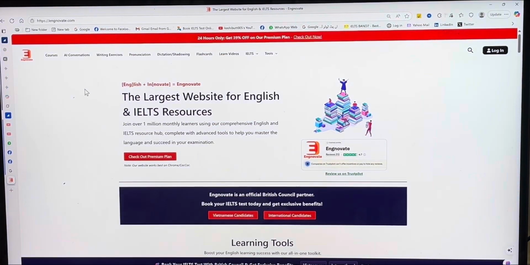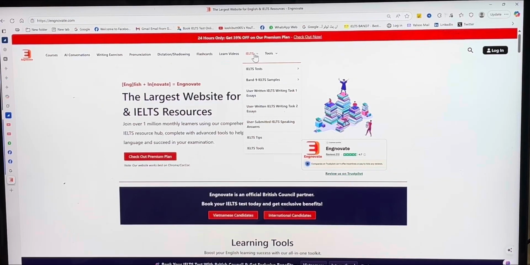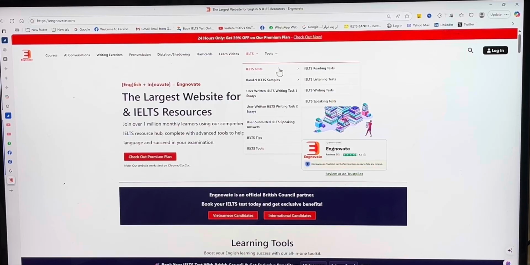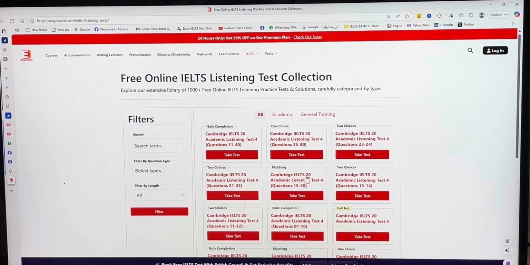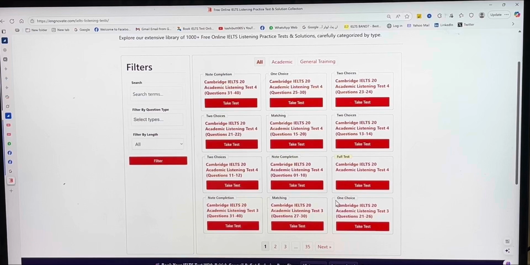Here we go. You can see the screen over here. You'll see the tab with the IELTS name, right? You click on IELTS, and there's the IELTS test, and here you can go for the reading test or the listening test. This video is about the IELTS listening test. So you click on the IELTS listening test section, and you come to the next page, the free online IELTS listening test collection. They have uploaded all the Cambridge books over here. You see Cambridge book 20 has already been uploaded on that portal.